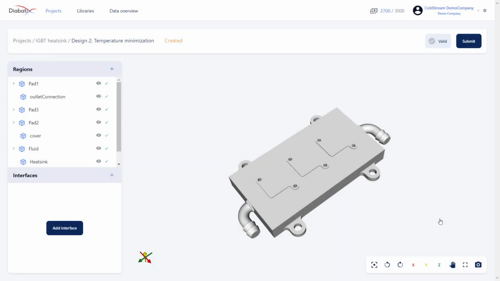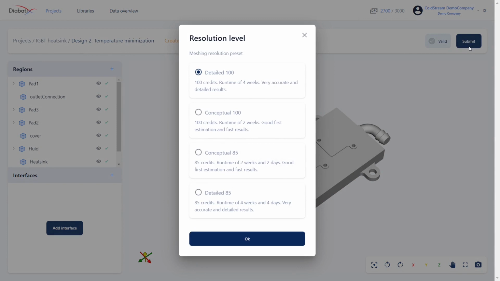When you are ready with preparing your case setup, you are ready to submit your case. Click the Submit button and a window will pop up. Here you can choose which type of design you want to run. First of all, you need to choose between a detailed design and a conceptual design.